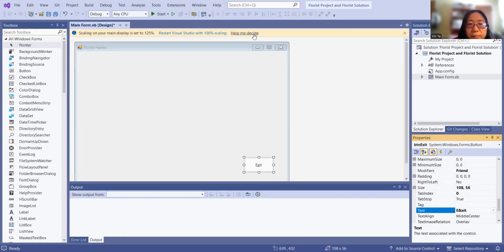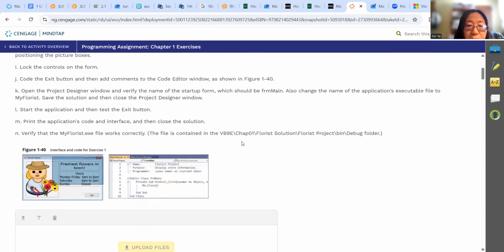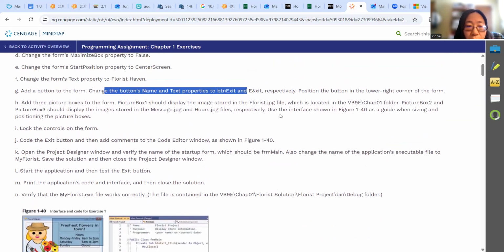Now the next one. We have finished step G, so let's see step H. Step H is add 3 pictures to the form. Picture box 1 displays the image in the florist JPG, which is located in the folder, and 2 and 3 display the images for the message box, message and hours. Respectively use the interface shown as a guide to size and position this one.